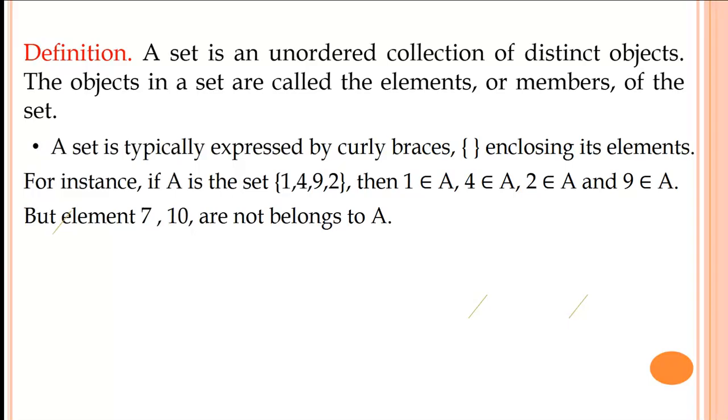So first of all, what is a set? Definition: a set is an unordered collection of distinct objects. The objects in a set are called the elements or members of the set. Whatever elements are present in that particular set, we represent using curly braces. So a set is typically expressed by curly braces including its elements. For example, A is a set which includes the elements 1, 4, 9, 2. The elements present in that set belong to that particular set, otherwise not.